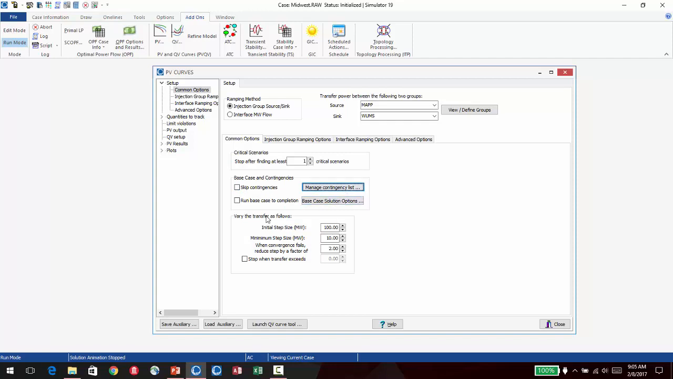You can also choose to run the base case to completion. What this means is that if you have multiple contingencies defined, but you've got it set to stop after one or two critical scenarios, it's going to stop solving after it finds two contingencies or three contingencies, whatever you have it set to here. It will stop whenever it hits that number of contingencies that reach a critical point. But you can also tell it to go ahead and just finish running the base case all the way out to its critical point as well, independent of what you have set here for critical scenarios.